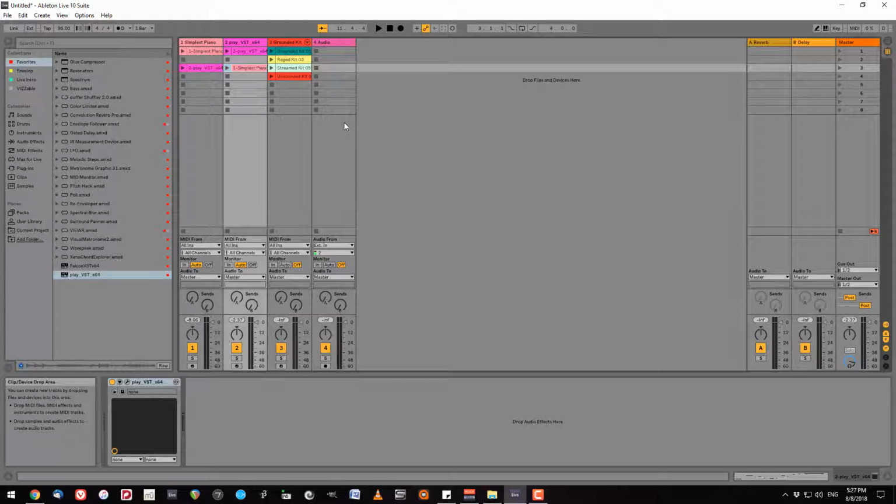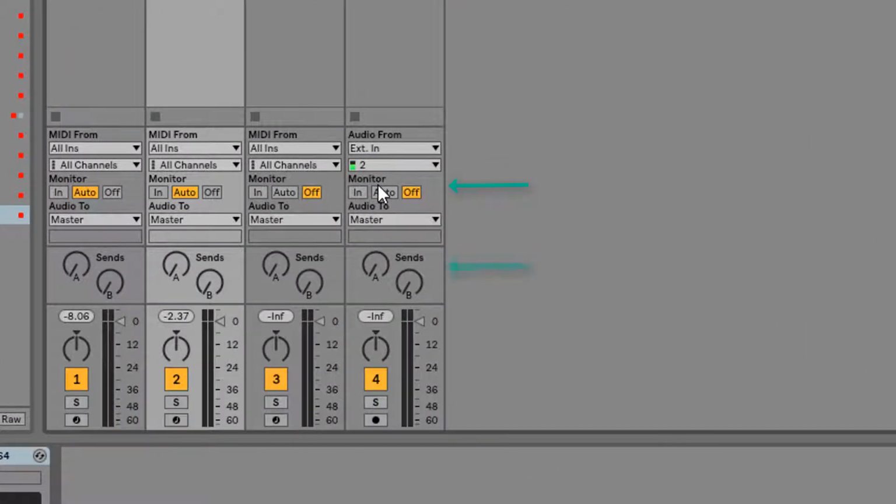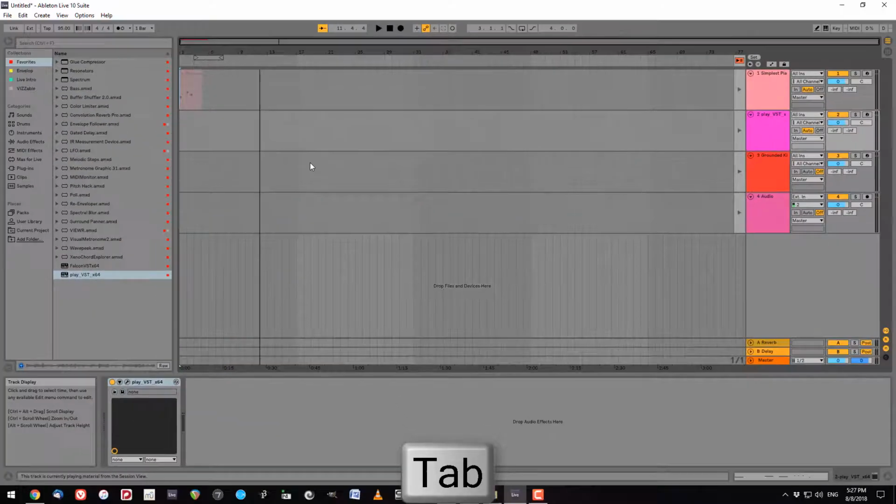So these are the vertical channel strips on a mixer, and that's basically how you should think about them, especially with the ins and outs, the sends, the volume controls, and the panning, and the always important mute, solo, arm buttons. But if I hit the tab key, I can see another view of tracks.